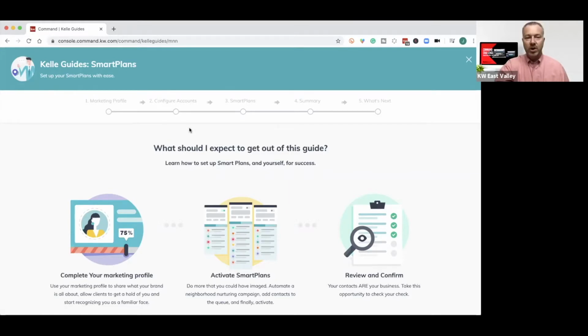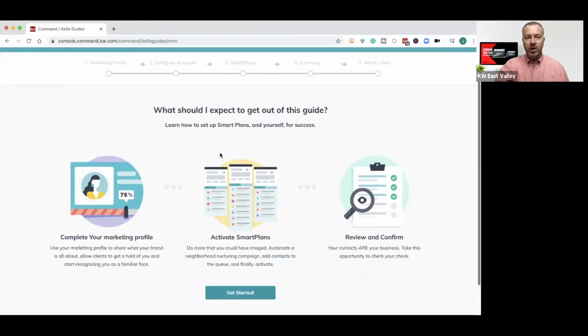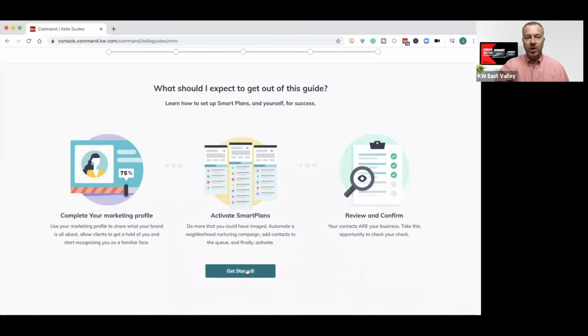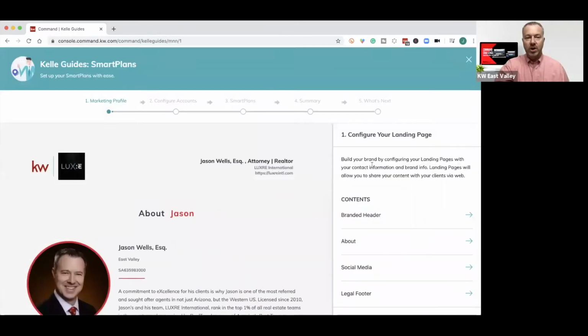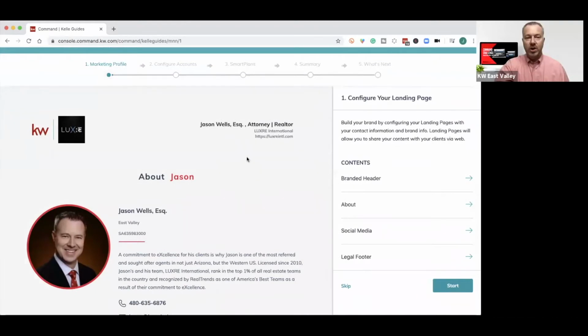It's going to activate some of your smart plans, but really the first part of it, you'll see here, number 1, is your marketing profile. So if you don't see it already, scroll down and click on Get Started. Now here is where you're going to be able to create what parts of your website will look like, as well as what parts of your email may look like.